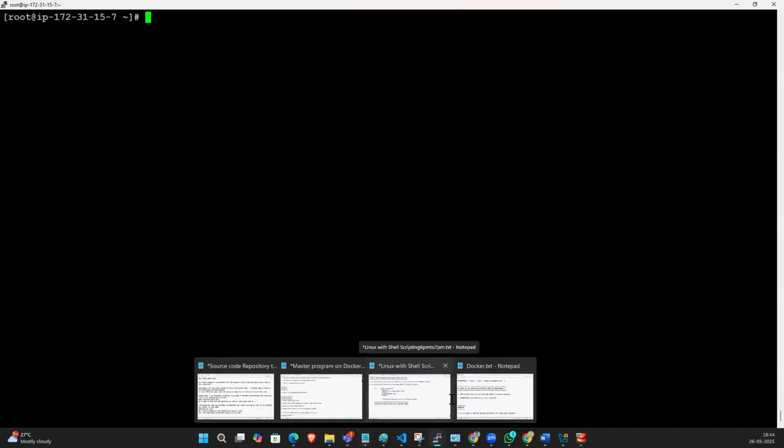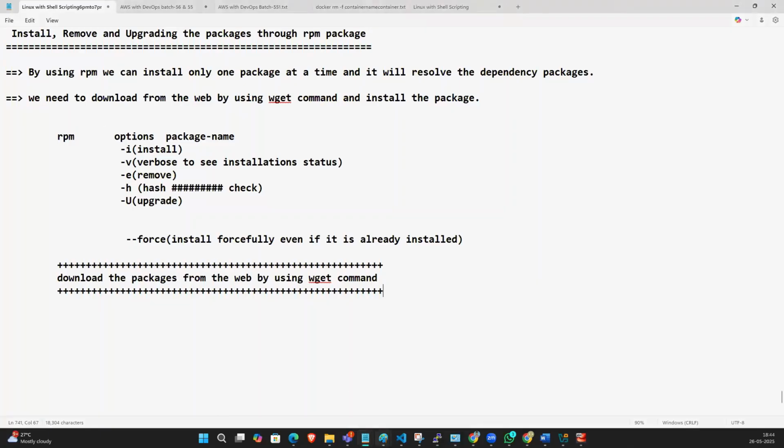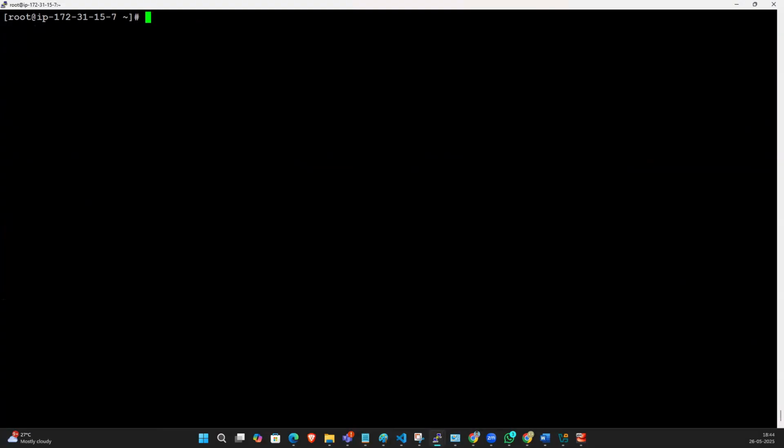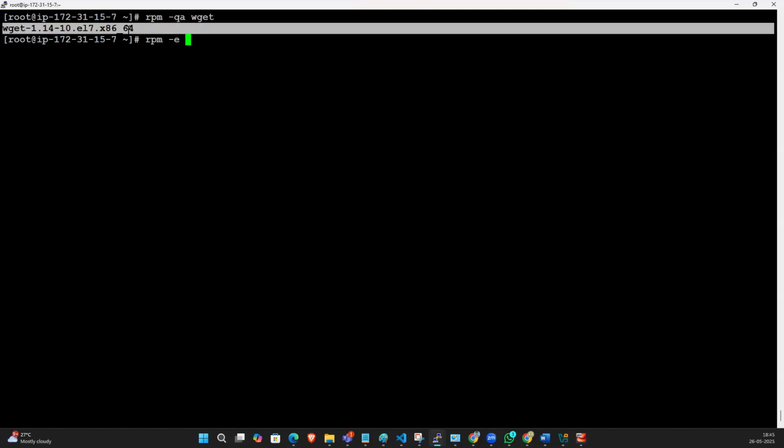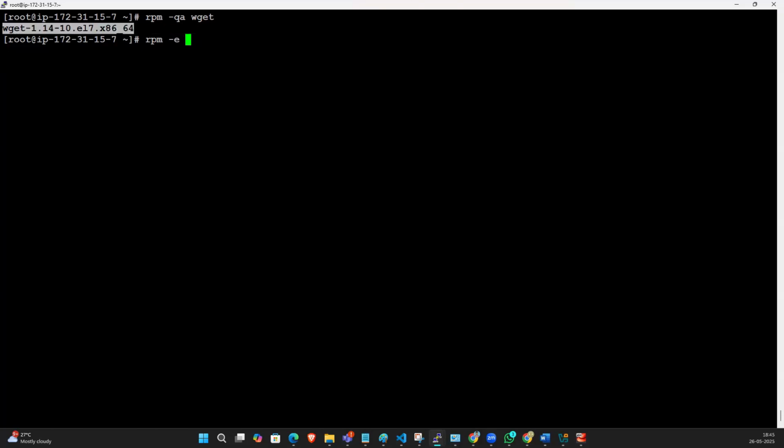Guys, now you understood how you can install and how you can remove with RPM? So we installed the package. How to remove the package? rpm -qa wget. So rpm -e is nothing but remove wget. We can copy this package name. Okay, let's check. The package is removed.